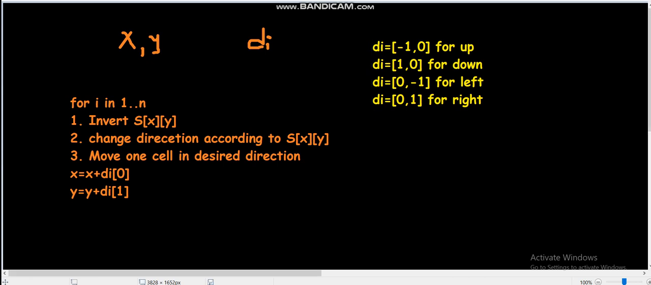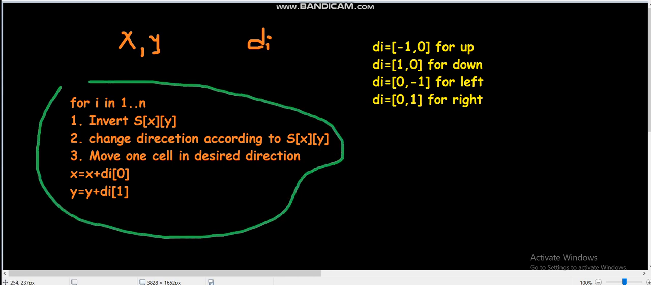Now the rest of the algorithm is quite straightforward, because I have written the algorithm. But the most troublesome part is to change direction according to s of x comma y. That is one difficult part, because we have to check every direction and every possible value of s x comma y. So there are four possible values, and 4 into 2, we have to make some map of transitions from one direction to another direction, right?